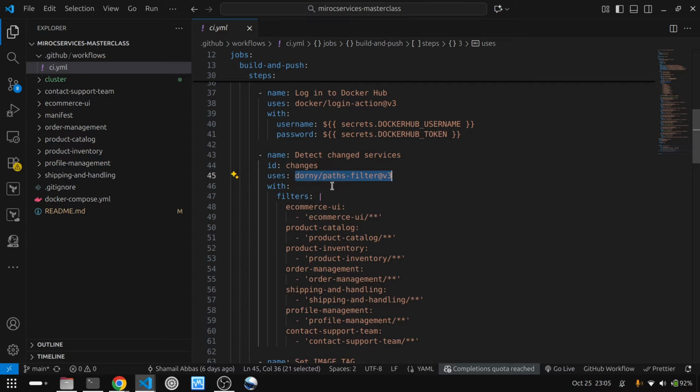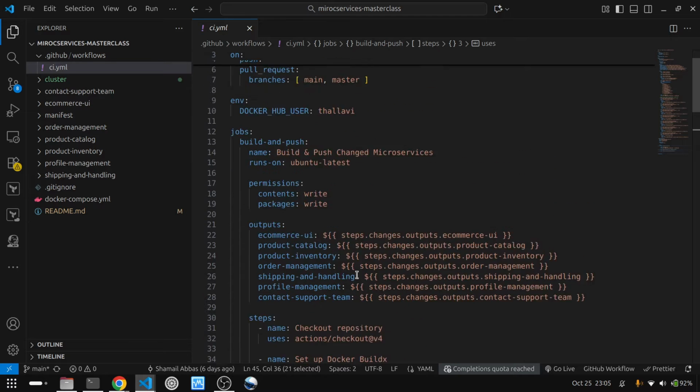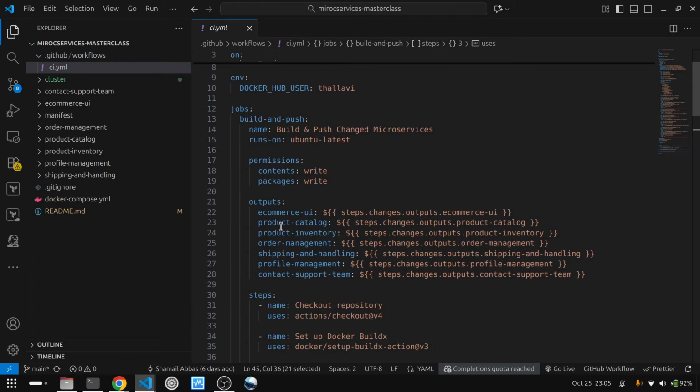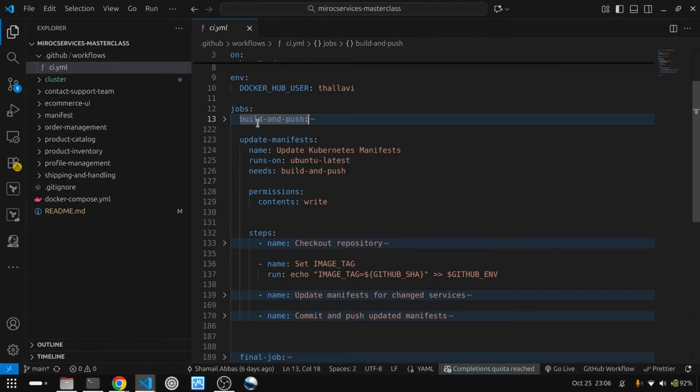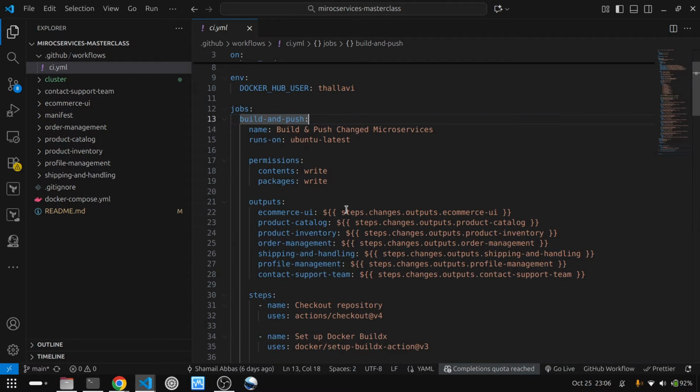And then what it does is, it gives us here in the outputs: if the microservice has changed, it will produce in the output as true for that microservice, and if it has not changed, then it will give the value as false for that particular microservice. So let's suppose that we made some changes to the e-commerce UI, and then this particular pipeline file's job runs, and it produces in the output that e-commerce UI is true, right?